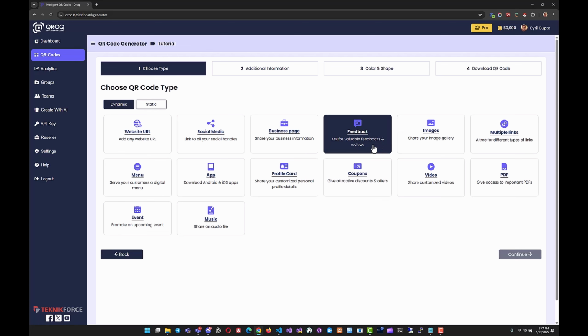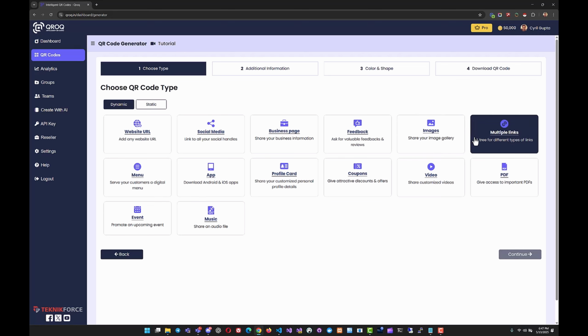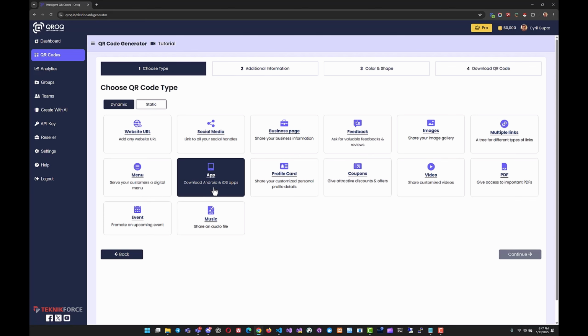You can also create a QR that links to a feedback page. People can give you their feedback through a QR. You can share images. You can share multiple links on QR. If you are a restaurant owner or a cafe owner, you can have your menu on the QR. You could create a QR code that directs people to your app, whether it's on Android or iPhone, doesn't matter.